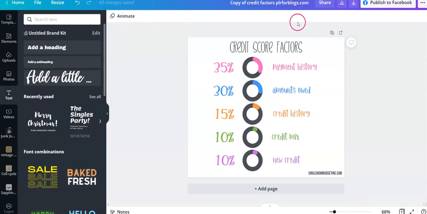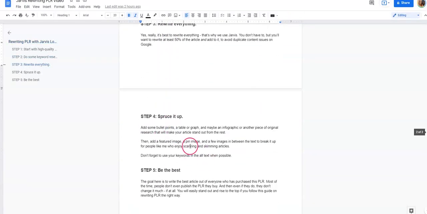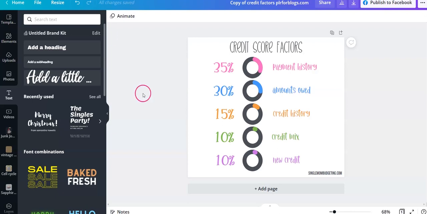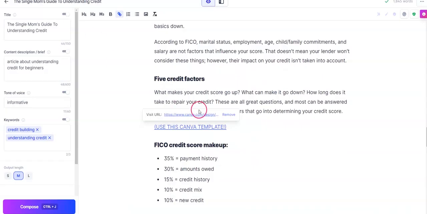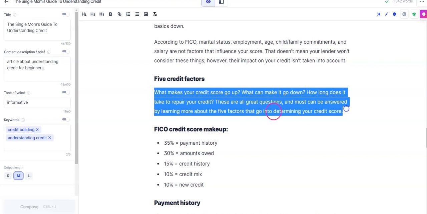And then I'll save this and use this at the very end. You'll see in this section where it says spruce it up. That's what that was, but I went ahead and skipped forward because there was a cute little Canva link in there. Now I can remove it and continue on with editing this post.